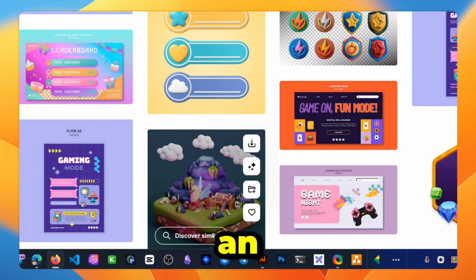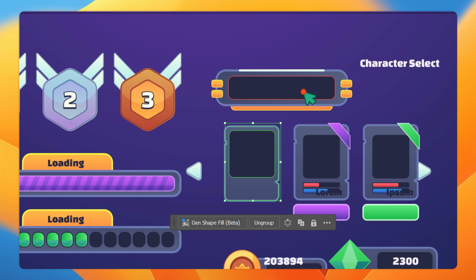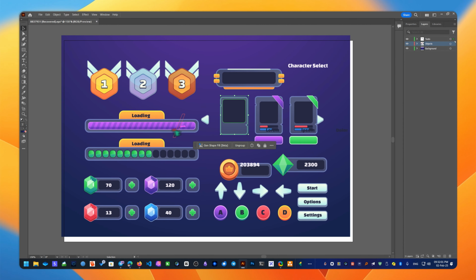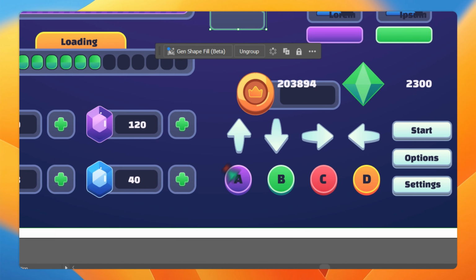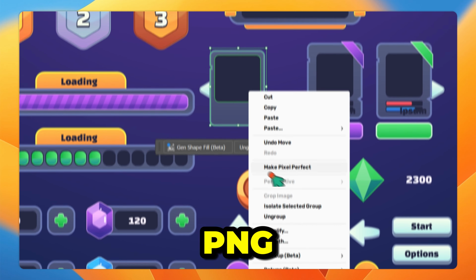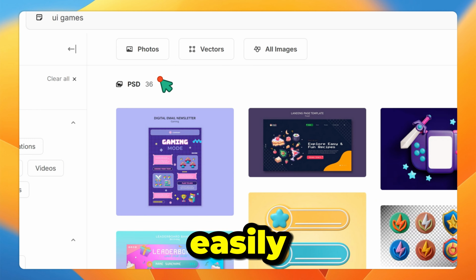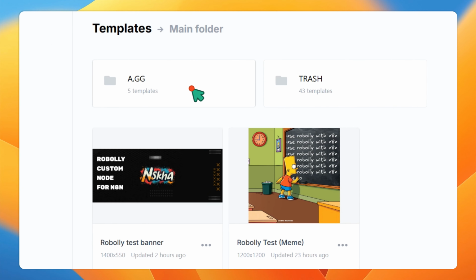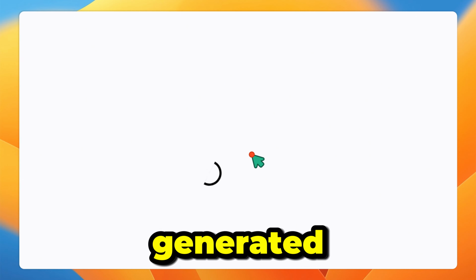I already did an example here. You can get anything, for example these shapes, or these shapes. Then export them as PNG. Then in Robolly you can call them easily and combine them together to create this kind of automated image generation.